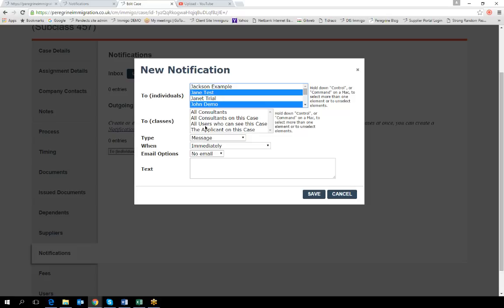All users who can see this case: in this case, the notification would go to anybody who has access to this case, including HR, applicants, and supplier contacts, if you've given them access and set them up as Emigo users, or the applicant on this case. The applicant would also show up over here if they were listed as an Emigo user. Okay, so we've chosen who to send it to.